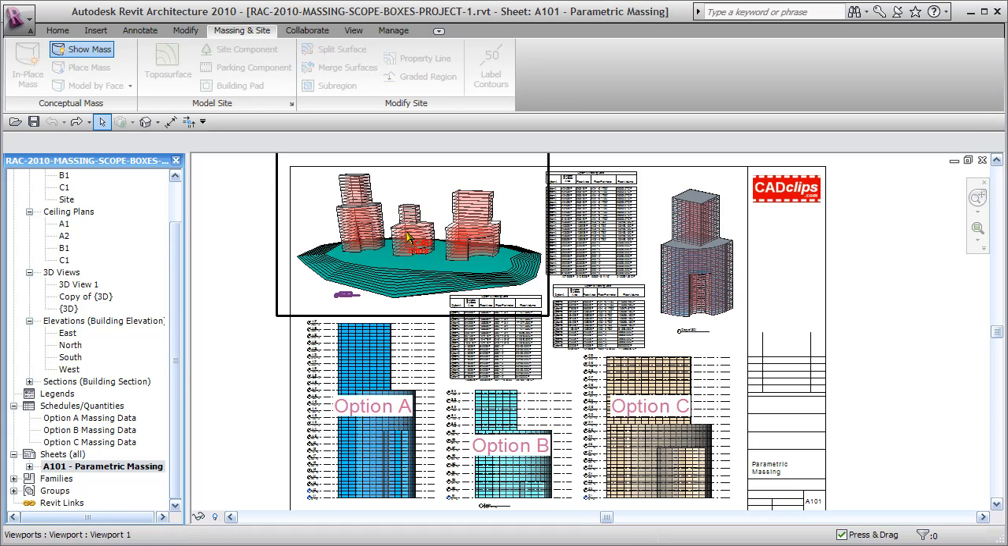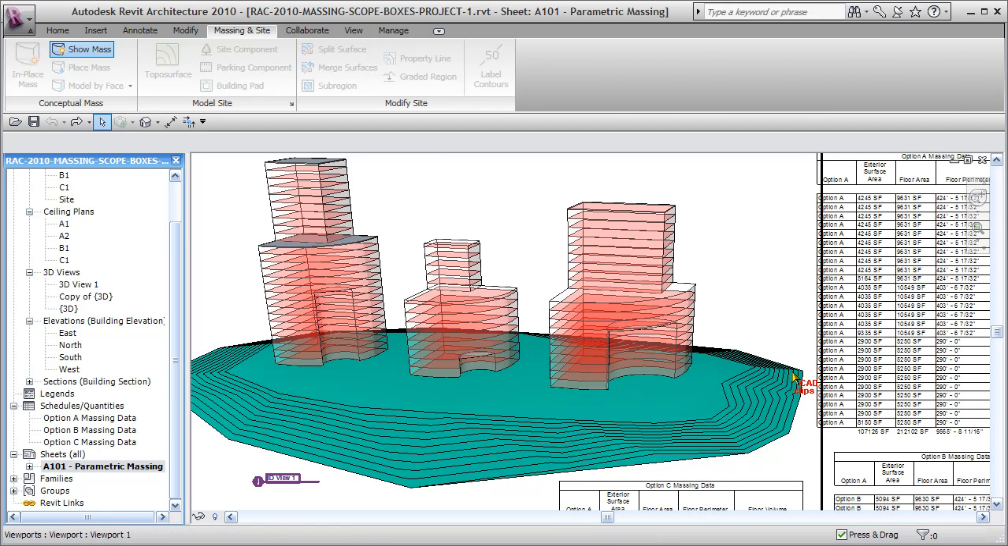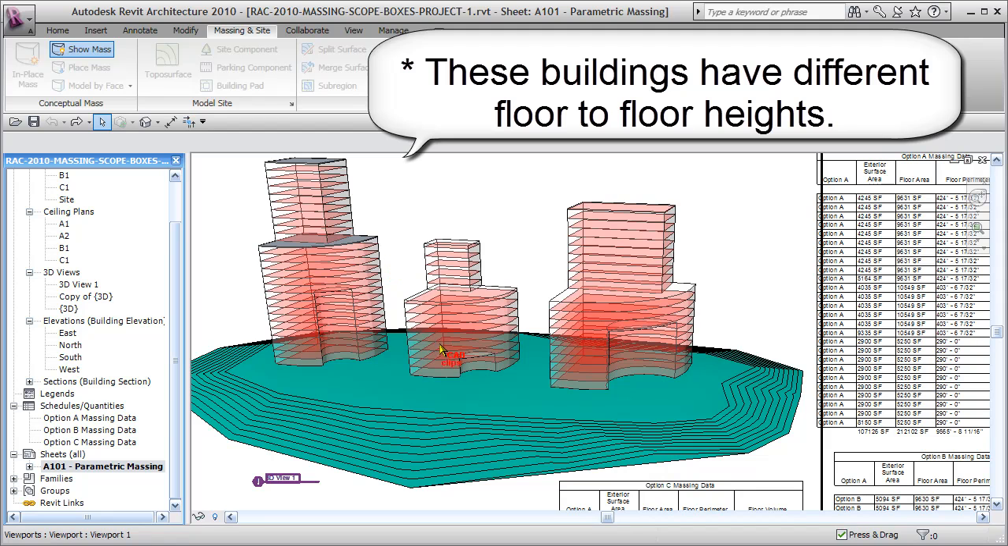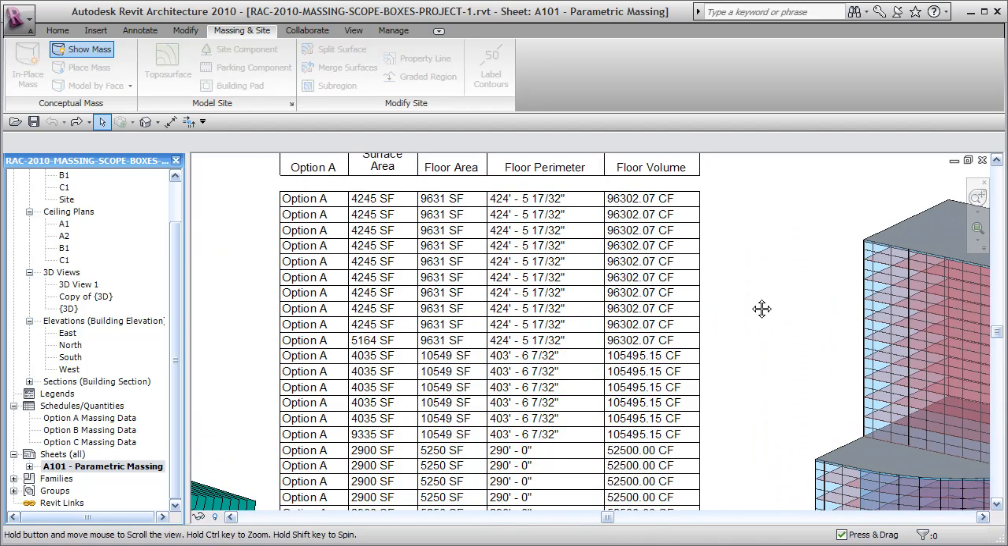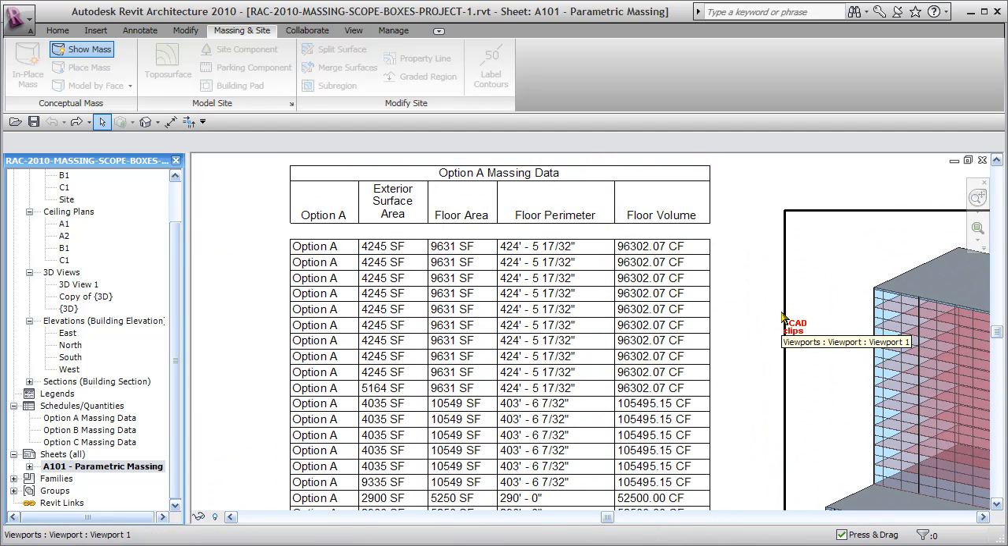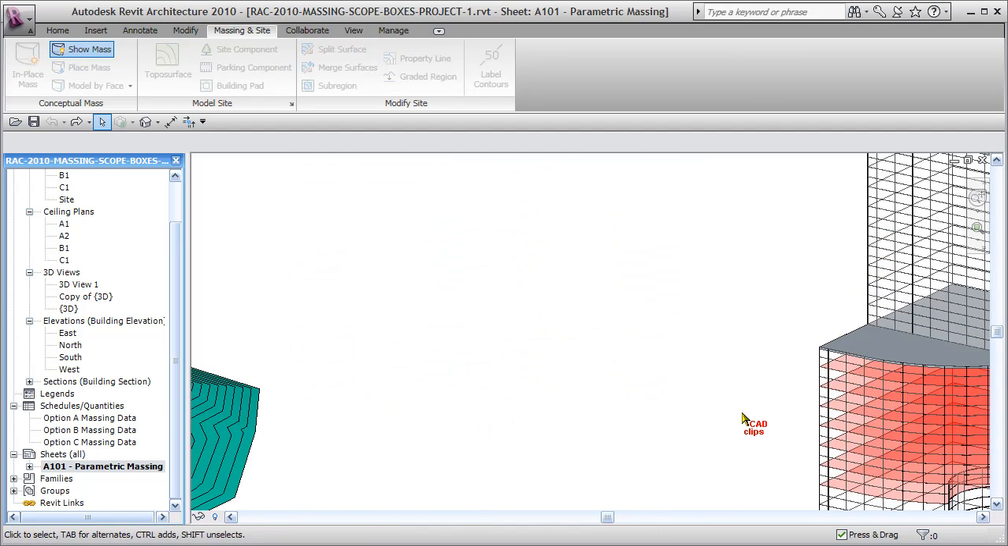So effectively we can end up with three different variations of the exact same massing object, and then we can create levels and some scope boxes and tie the different levels to each individual instance, and then we can create mass floors. And then from there, we can go in and start to generate some schedules based on the different options. So I have an option A, B, and C in this particular project, all from the same mass family that's loaded. And then I can gather exterior surface area, floor perimeter, floor volume, all kinds of stuff with some totals in there.